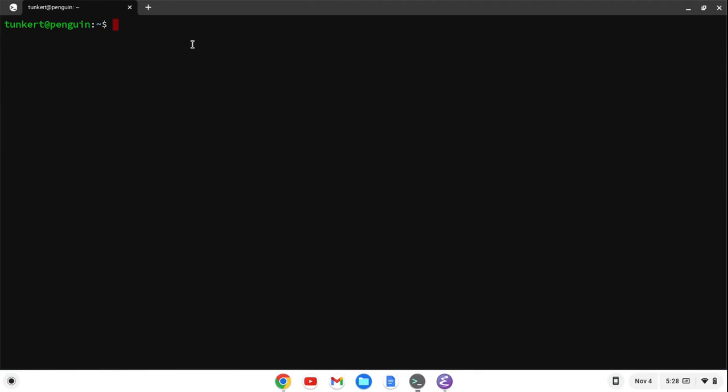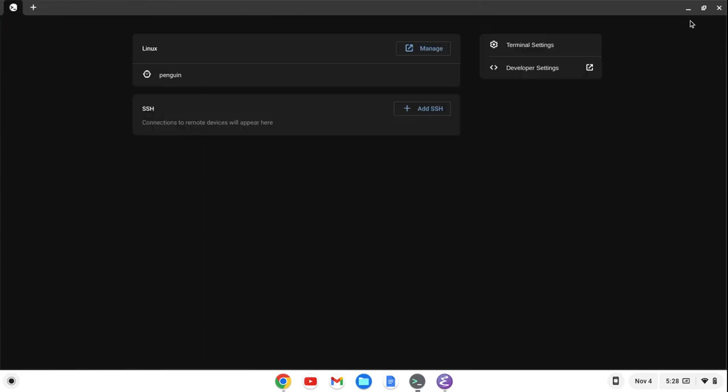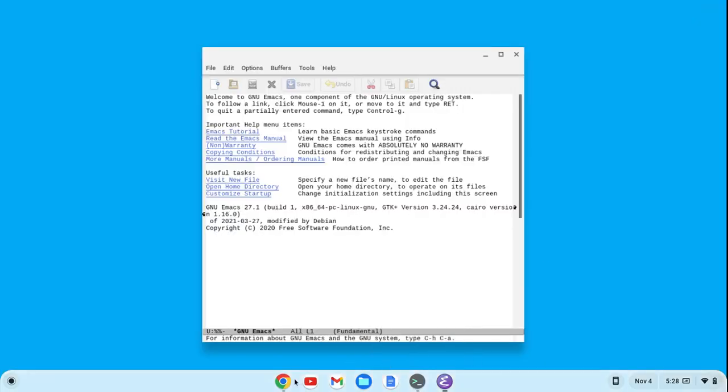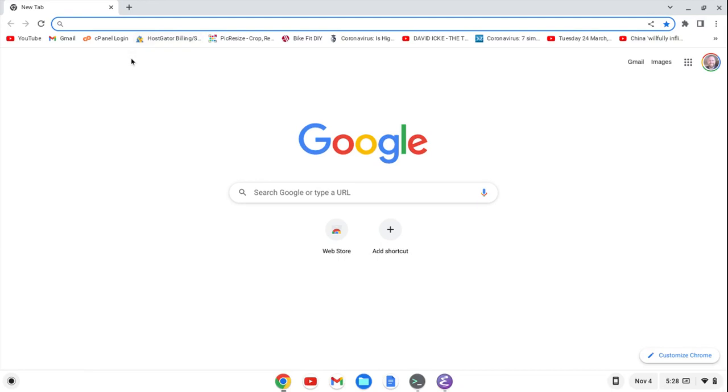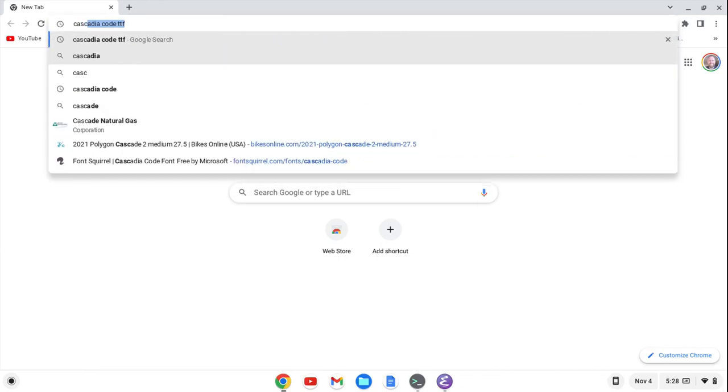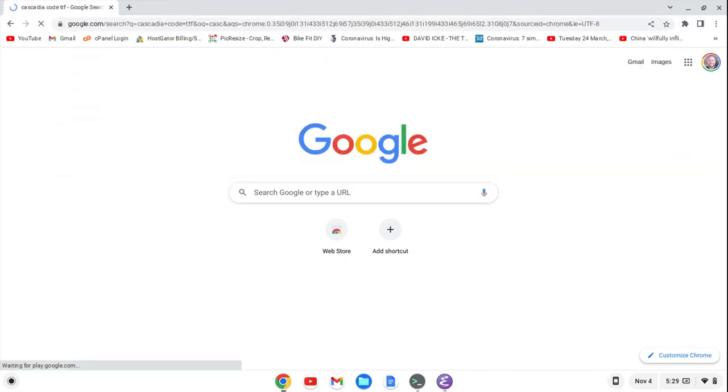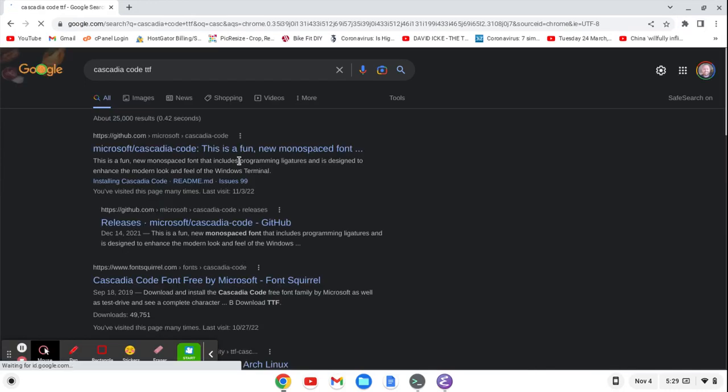I'm going to make a directory here. I'm going to go mkdir -p .local/share/fonts. And I'm just going to close this out, and I'm going to go up here and just get a font that I like, which is Cascadia Code, which is a free font that Microsoft created.